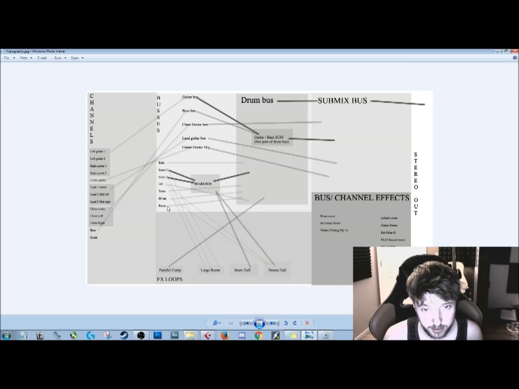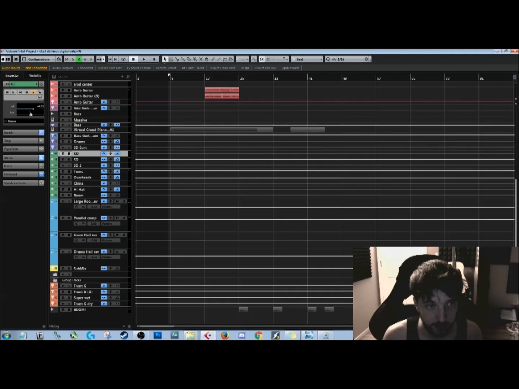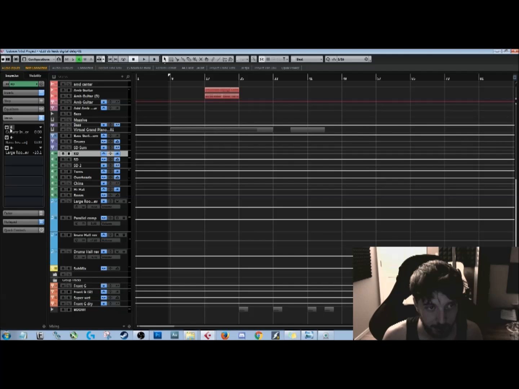Let's see here. I'll actually show you in the project too how it's routed. So kick is sent to the drum bus, and the sends here, I don't know why I have this here. Oh, that might be my side chain. Basically, yeah, I think these are side chains for my kick. Kick gets sent to large room, snare large room, second snare also large room, varying degrees of send gain. Toms large room.